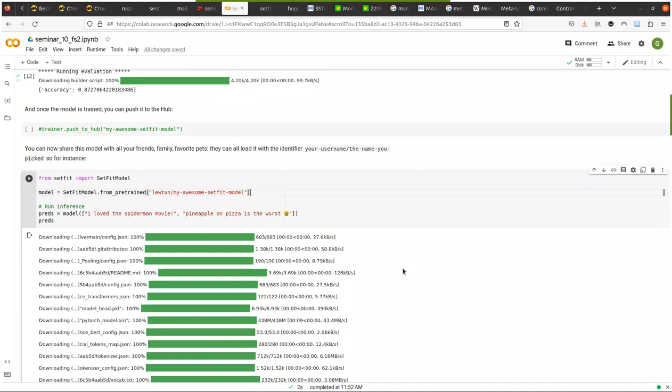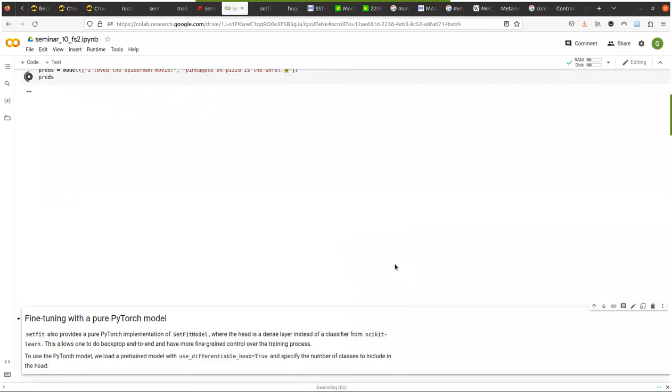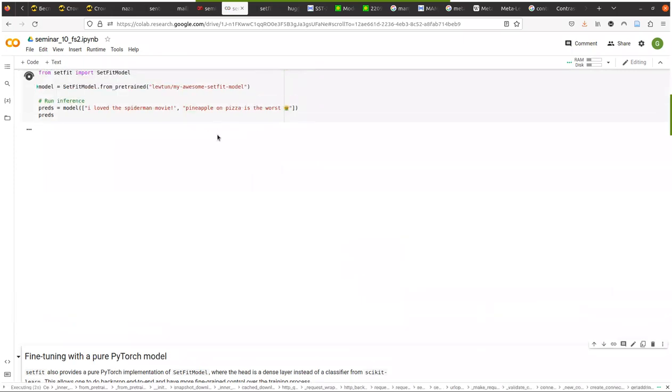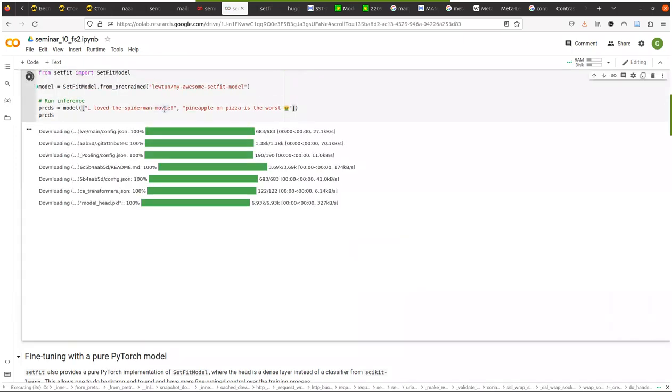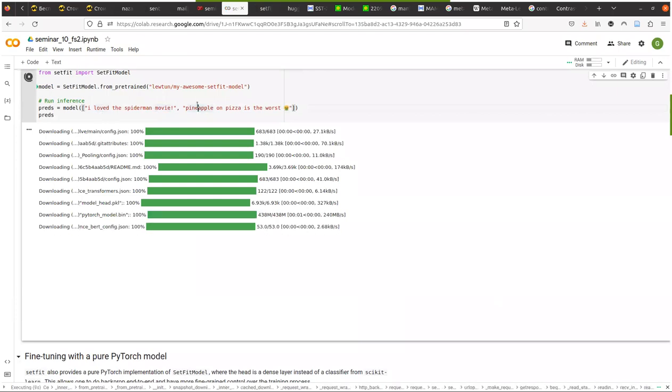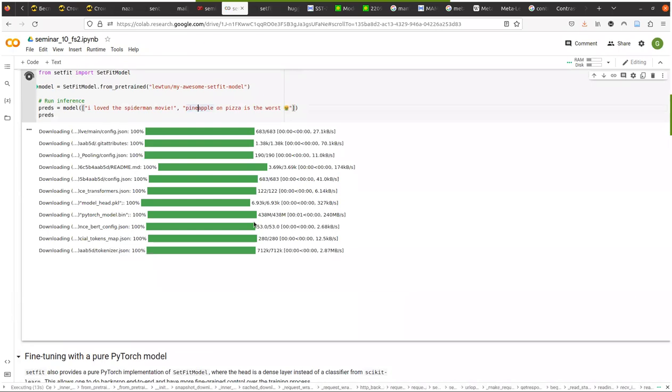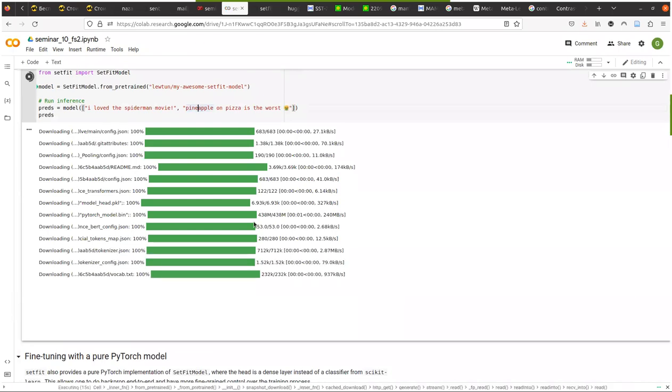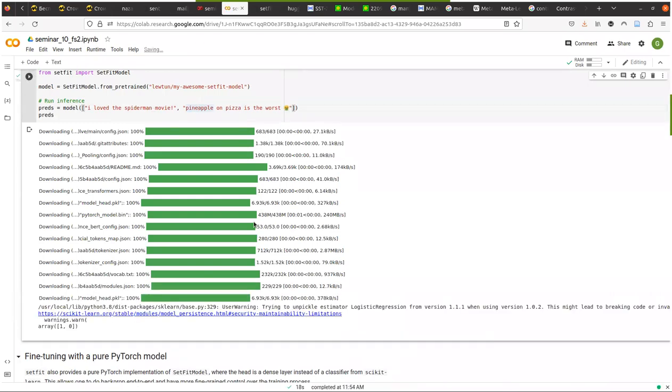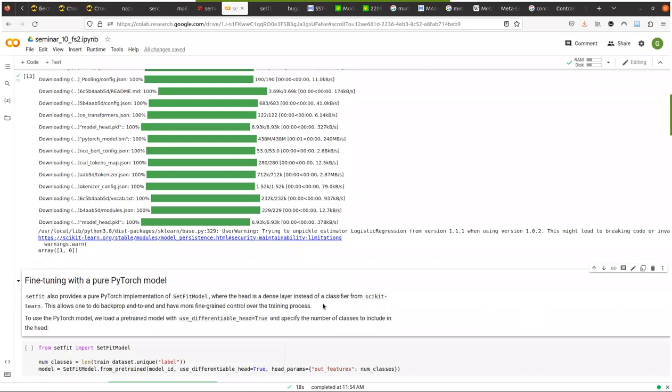And of course, we can load this model, again from Hugging Face Hub, and try to predict something. For example, assume that the first one will be positive and the second one will be negative. Let's look at what we will obtain. This is a positive and this is a negative. Everything's fine.